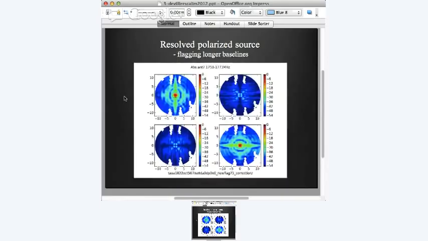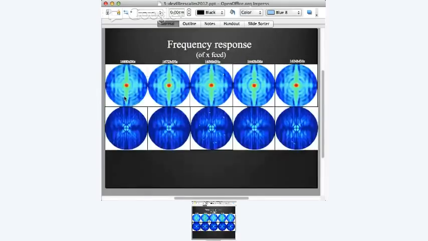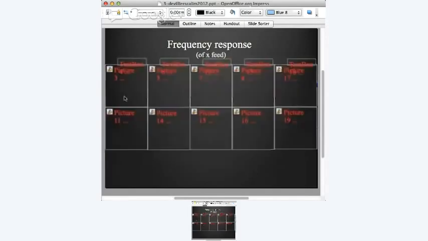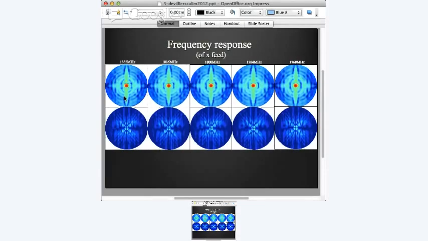Yeah, I must say that if you look at these frequencies, it starts at 1600 megahertz, and these patterns are quite symmetrical actually, for a very long range. It's only as you get to the higher end of it that you start seeing these asymmetries, which is interesting. Okay, so that's almost all that I wanted to show.